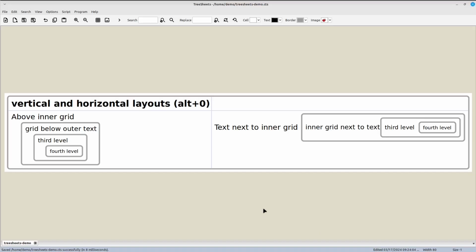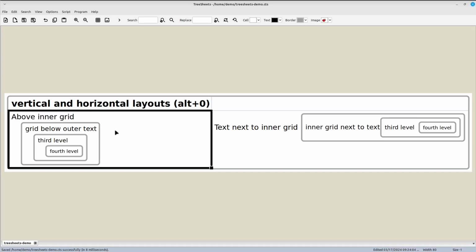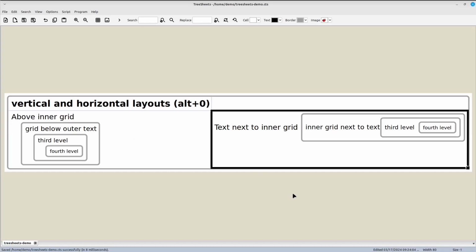Vertical and horizontal layouts. In TreeSheets, there are 2 layouts possible for nested cells. On the left, you see the vertical layout, which is the default. On the right, you see the horizontal layout. You can switch between those 2 layouts for a selected cell by pressing Alt and 0. Now I change from the horizontal layout to the vertical layout on the right side.